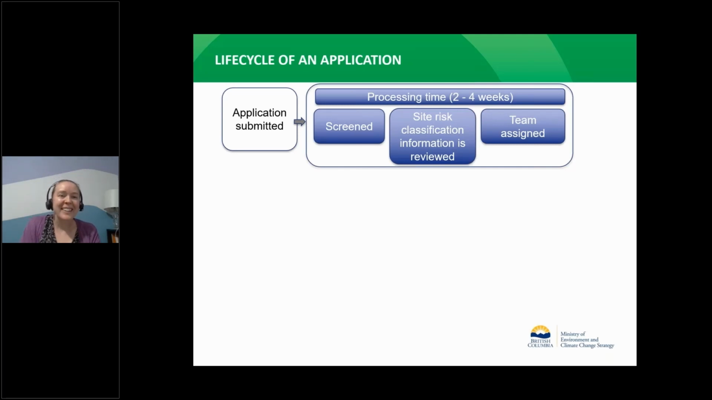Sorry. Let's talk about the life cycle of an application, which has a distinct set of steps. The first step is processing. Applications are screened and reviewed for completeness. A key component is the review of site risk classification information, which is required to be submitted when applying for services as per Protocol 12. If the application is complete, then a team is assigned, and the composition of the team matches the service requested.